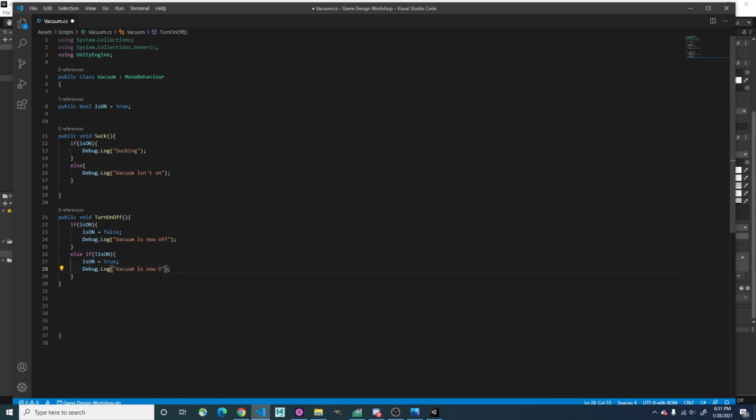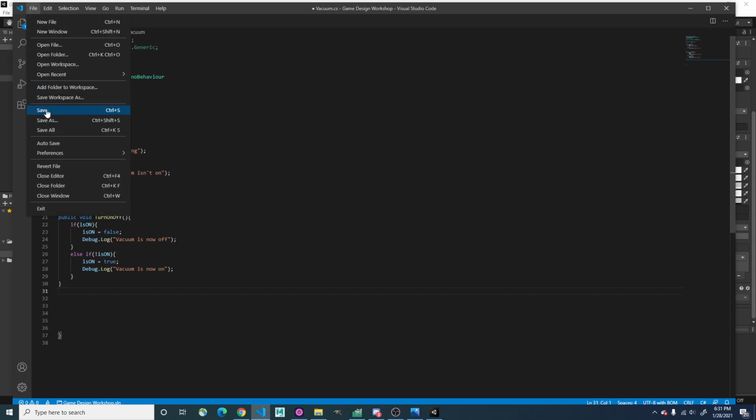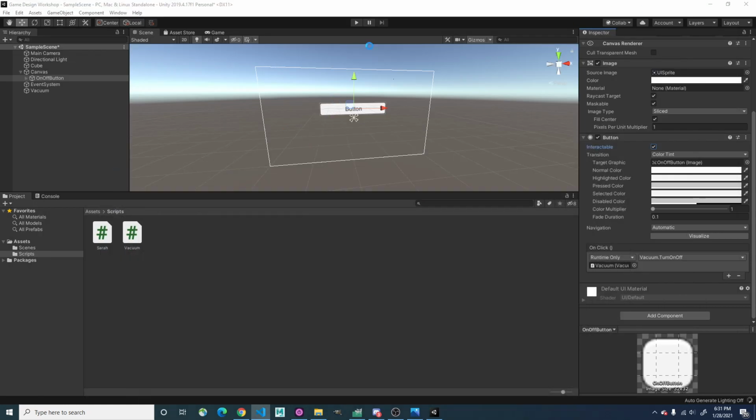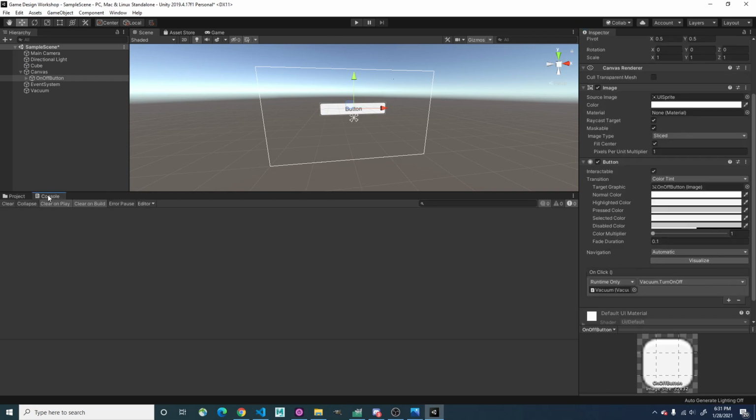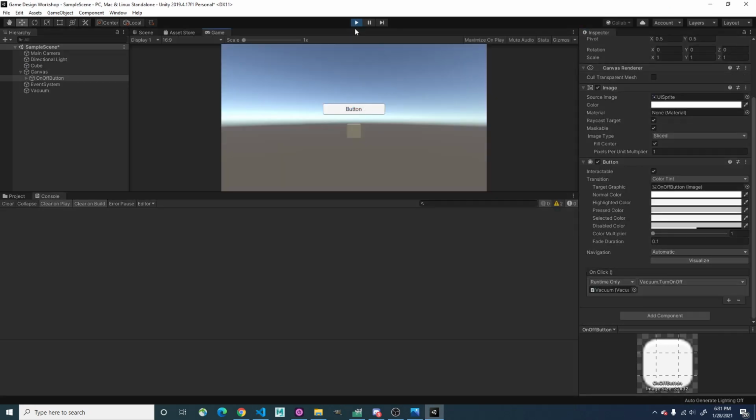Vacuum is now on. So after I set it to false, I said vacuum is off, and after I set it to true, then vacuum is now on. So I'm going to save that, and we can go to the console, hit play, and my cube fell because it had gravity turned on, I guess. But if I hit the button, now the vacuum's off, and now the vacuum's on. Now the vacuum's off, now it's on. Do you guys see how that worked?